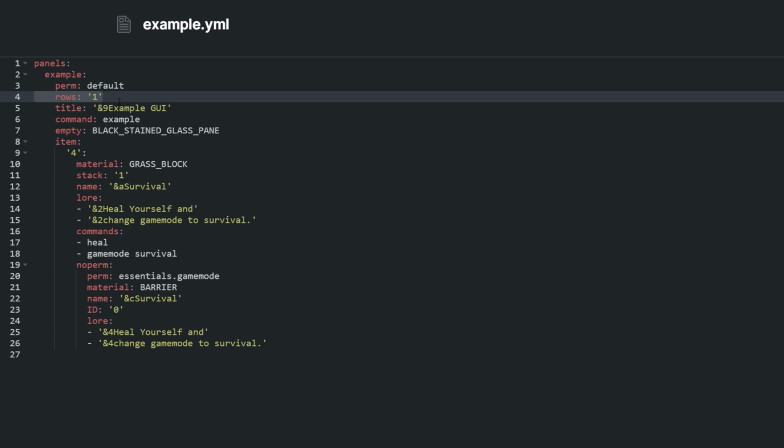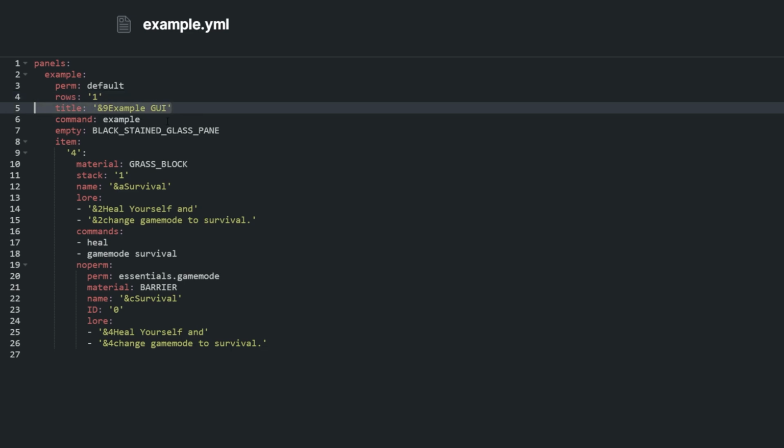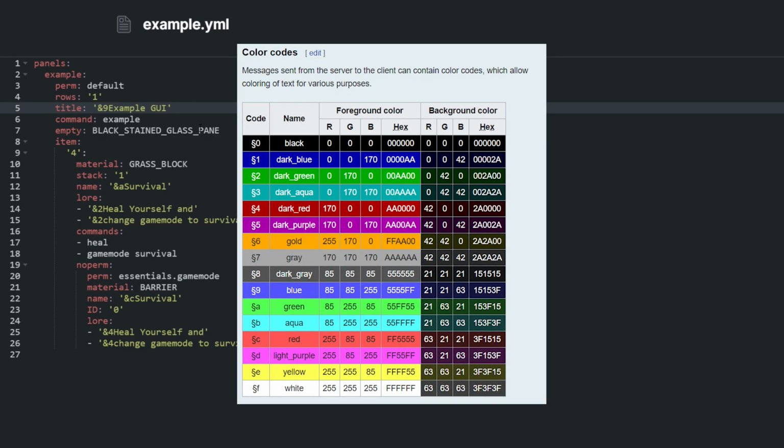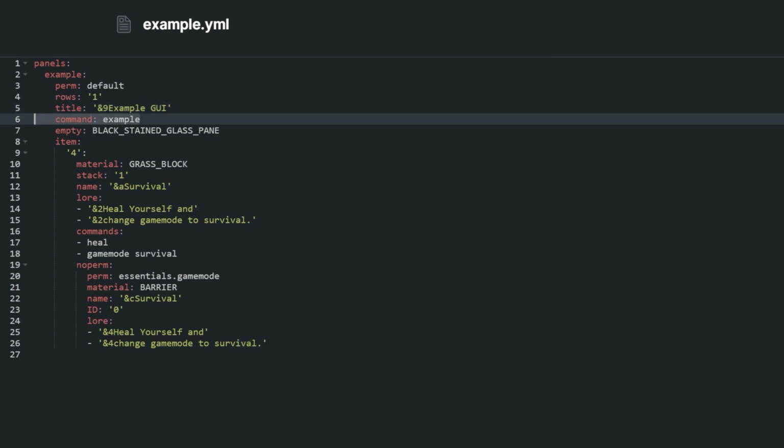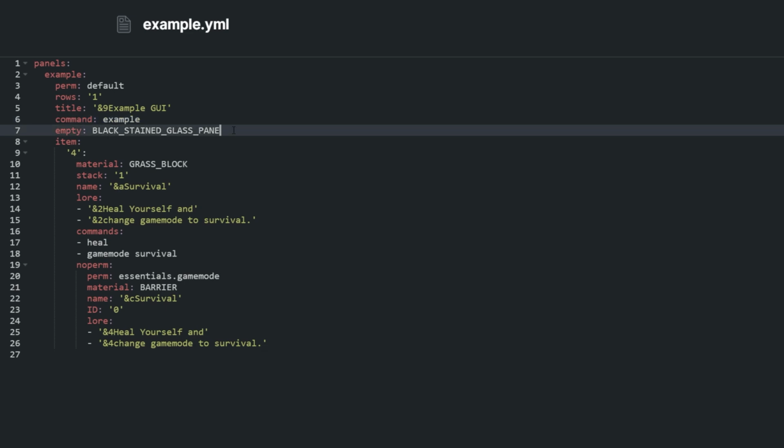Rows is just how high your panel will be, one means just one row. Title is the text that shows at the top of the window, and as you can see it supports text colors by adding an ampersand symbol. Formatting codes can be found on the Minecraft wiki. Command lets us set a command to open the GUI. We saw this earlier with /example, and this is where you'd set it.